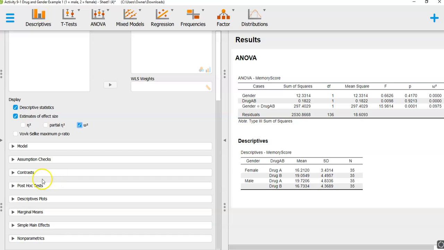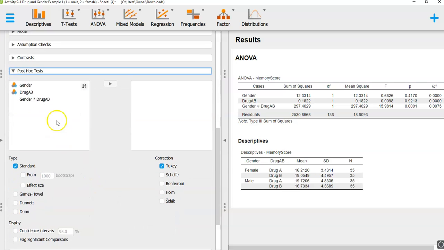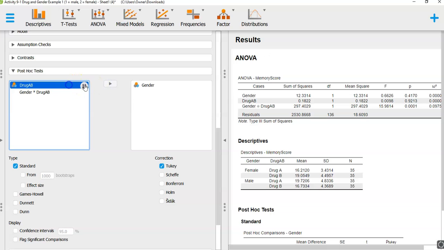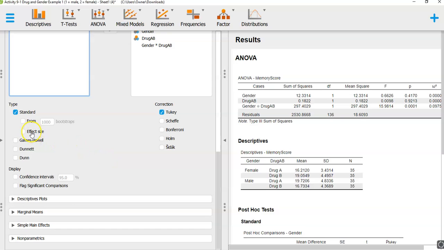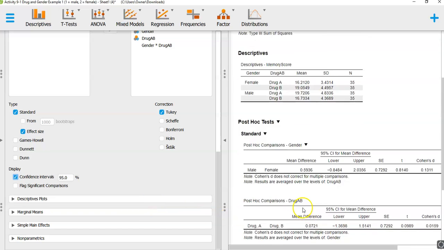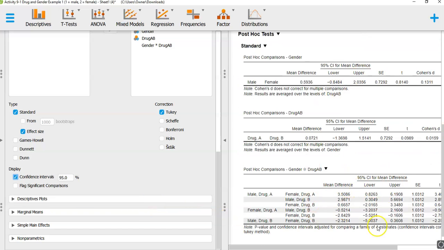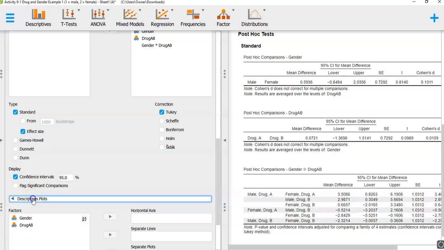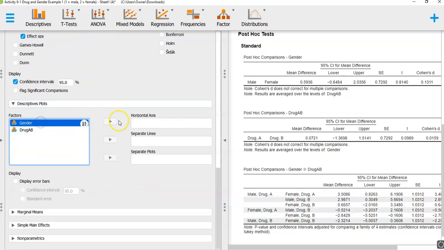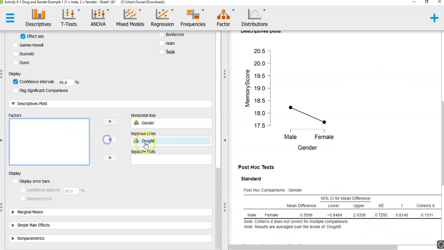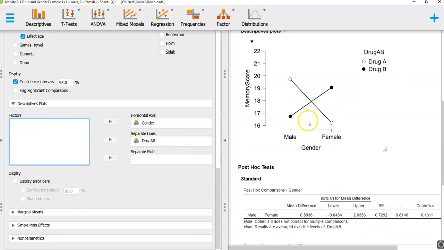Now, the next thing you want to do is get some of those other statistics. Just going down the line, what you're going to do is click on post hocs and move the 2 factors over and the interaction factor over. You want to click on effect size, and you want to click on confidence interval. And that will give you a whole lot of information that we'll talk about in a bit. The other thing I'd like you to get is the descriptive plots. Doesn't really matter which one you put over first, but that'll give you this picture. I always think it's a good idea to get error bars.